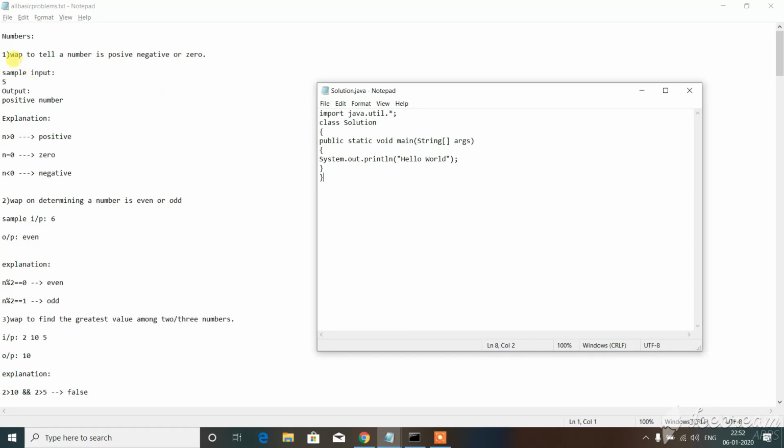The first problem is: write a program to tell whether a number is positive, negative or zero. For that we need to take input. For taking input we need to import the Scanner class. I have already imported the Scanner class, which is in the util package. Now I need to create an object for the Scanner class. Now we have successfully created the object for the Scanner class. I need to take input. I have taken the input by using the nextInt method.